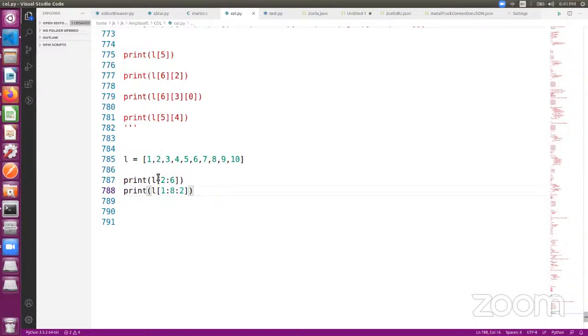So if the start is going to be the first, we need not mention the start value at all. Just give a colon, an empty colon. And if the end value is going to be the last value, then you can remove the end value as well. Understood? So just give a colon and another colon and then 2. Now what happens? It will start from the first index, that is the 0th index, and then it will take all the alternate values because the step size is 2. Able to follow? So first 1, then 3, then 5, then 7, and 9. That would be the case over here.